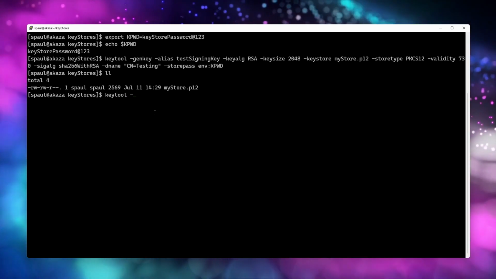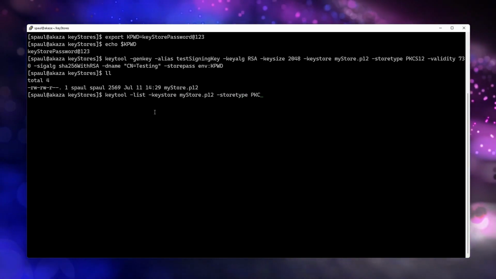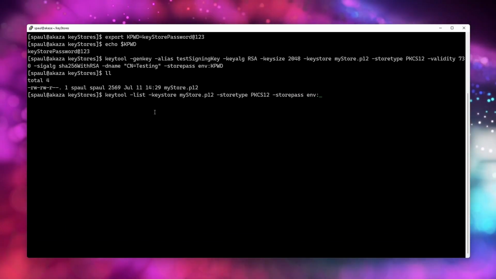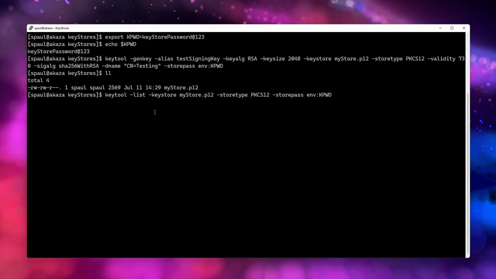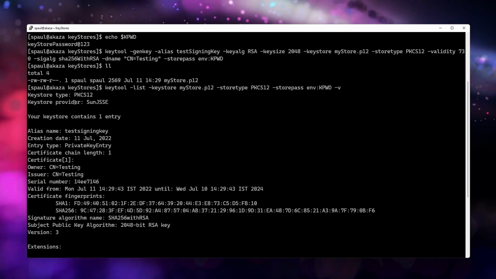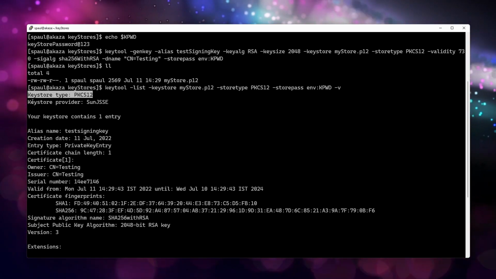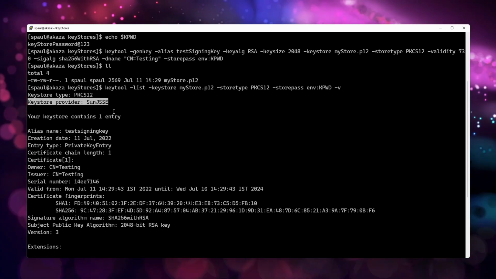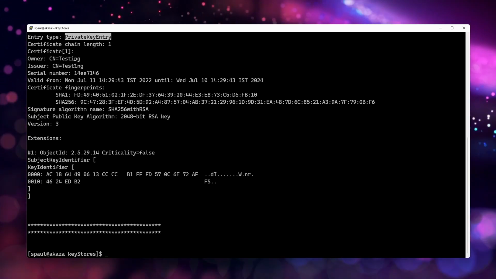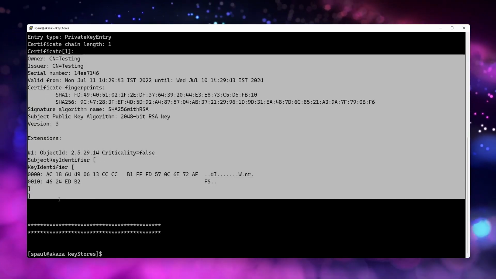So keytool -list -keystore mystore -storetype pkcs12, storepass is going to be env:kpwd, and I'll do a verbose output. As soon as I hit enter, here's the output of Keytool list. So keystore type is pkcs12, keystore provider is SunJSSE. There's just one entry. This is the alias, it's a private key entry. There is just one certificate, and this is that certificate.